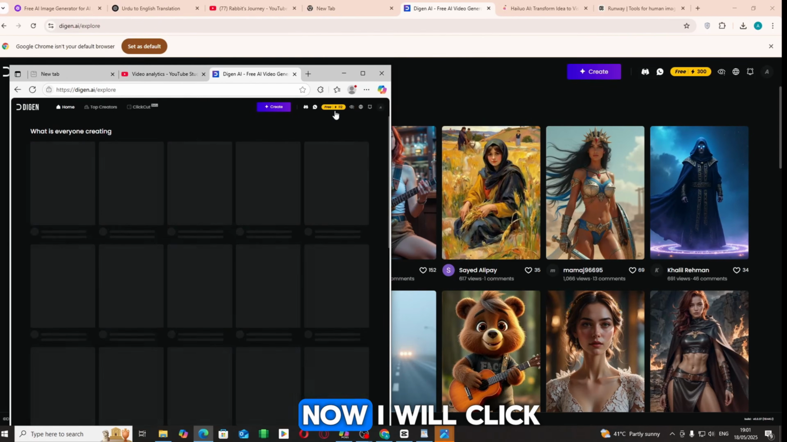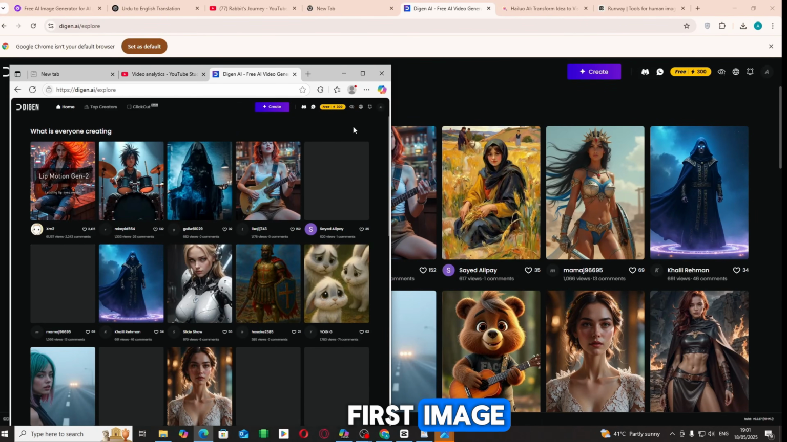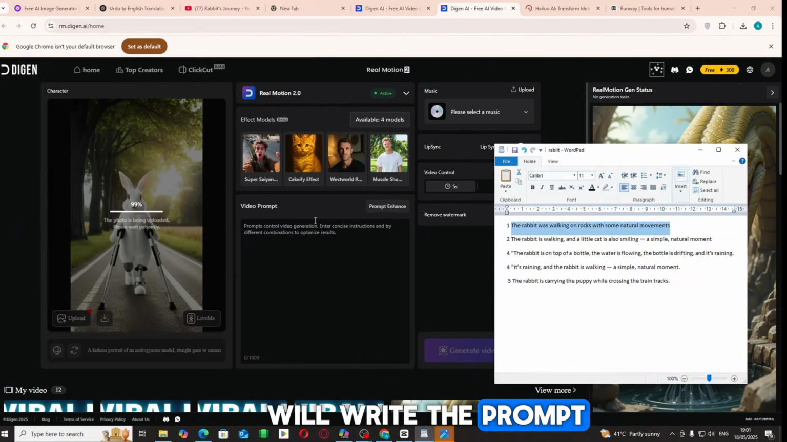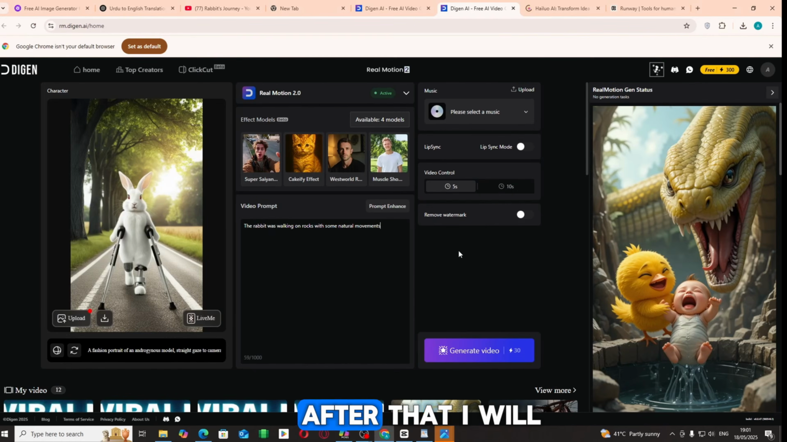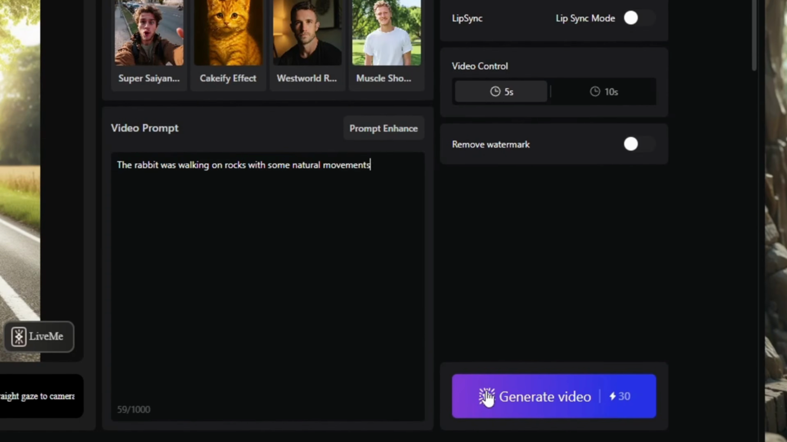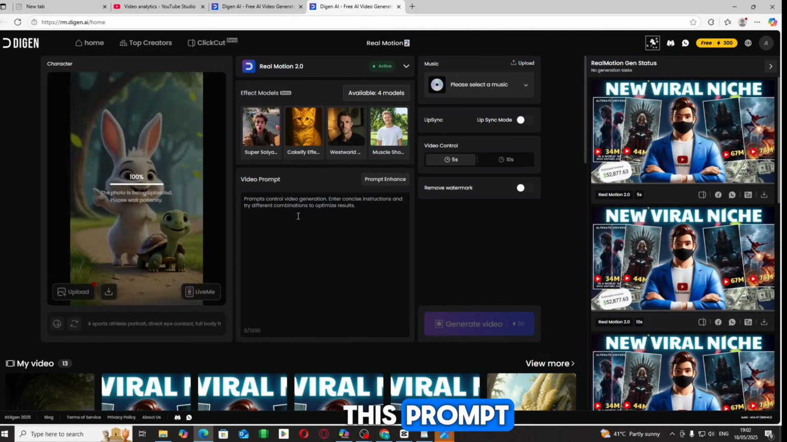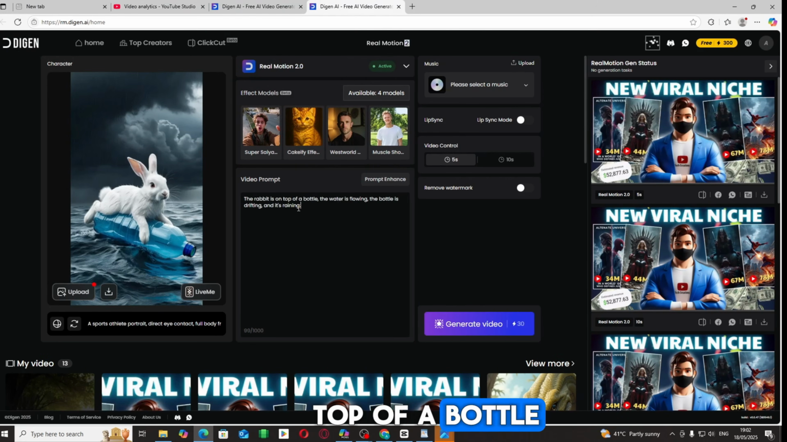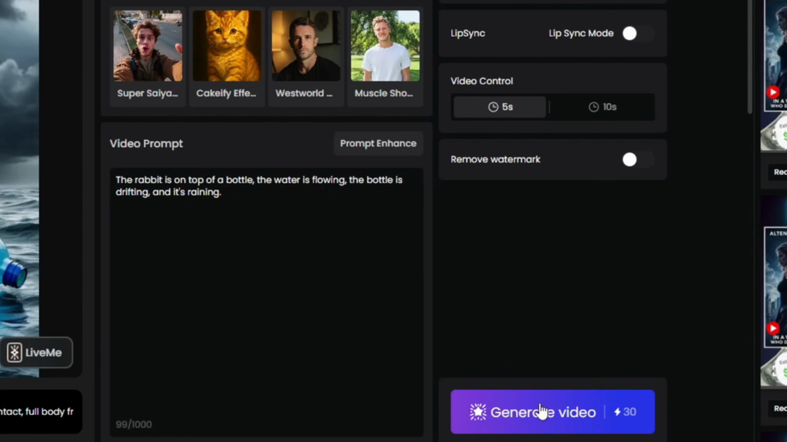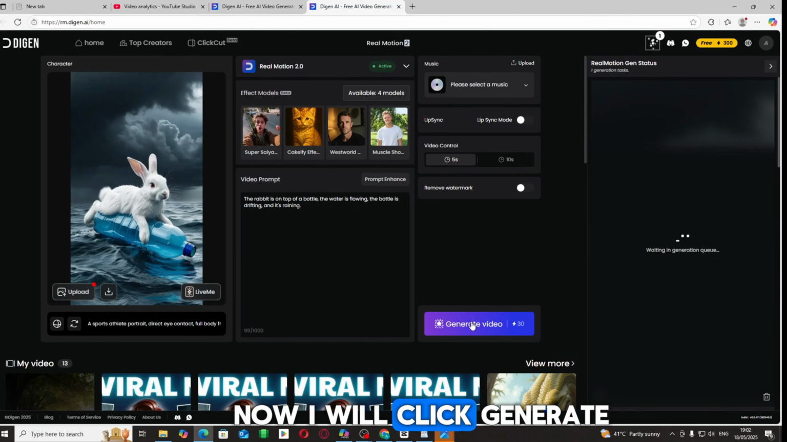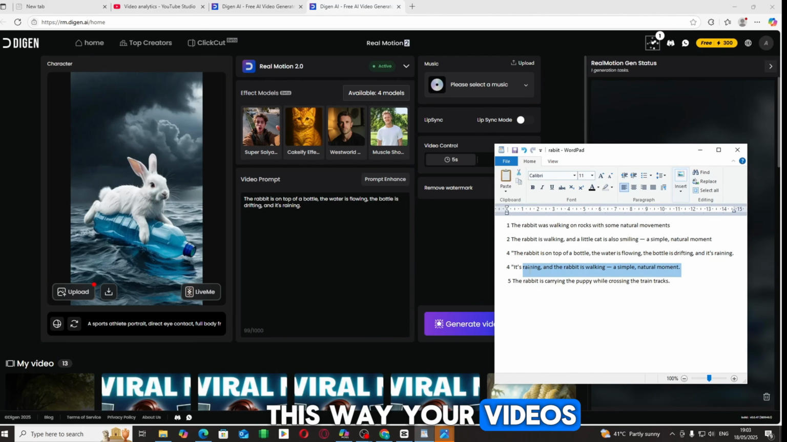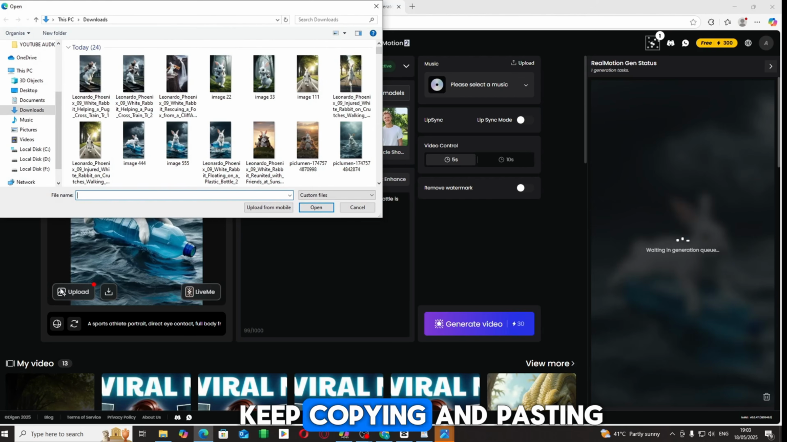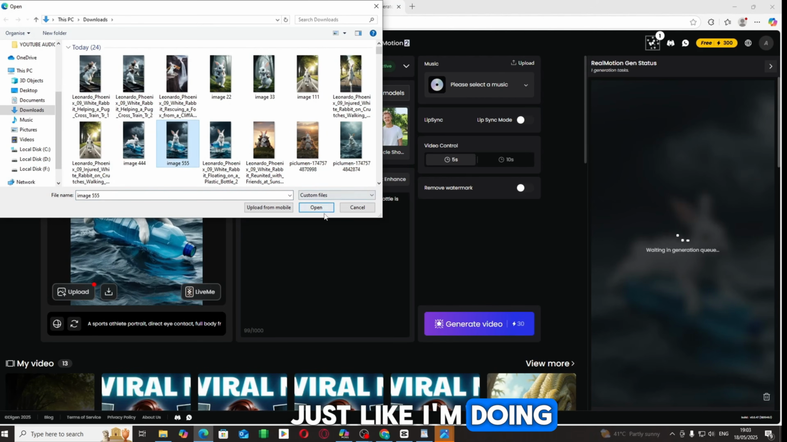Remember this. Now I will click Create and upload the first image. Below the image, I will write the prompt. The rabbit was walking on rocks with some natural movements. After that, I will click Generate Video and the video will start creating. Similarly, I will upload the second image and write this prompt. The rabbit is on top of a bottle, the water is flowing, the bottle is drifting, and it's raining. Now I will click Generate, and you should follow the same step-by-step process. This way, your videos will start creating. Keep copying and pasting your prompts just like I'm doing.